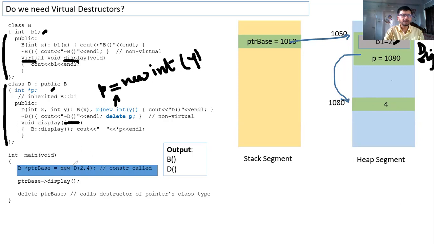So this will trigger this one, and this 4, and whatever this new location is, its address will be stored in P. Okay, so this is a construction of the object of type D, and once it is done, then the address of that object is assigned to the pointer base, which is a pointer of type B. So it's a B type pointer, base type pointer. It will be in the stack segment.